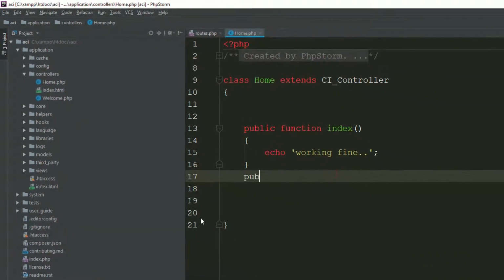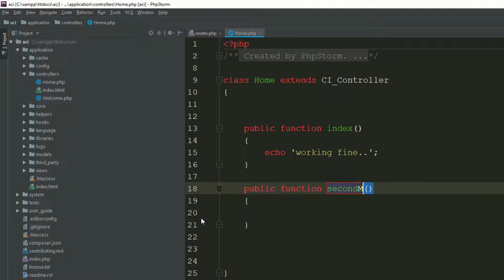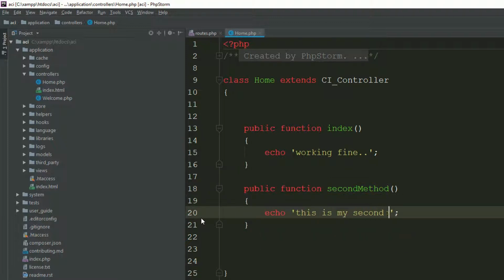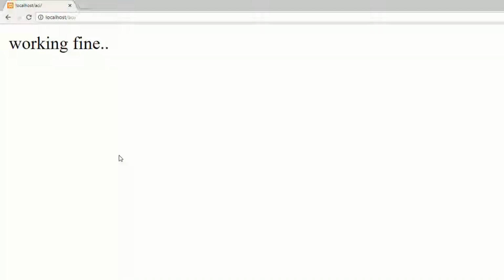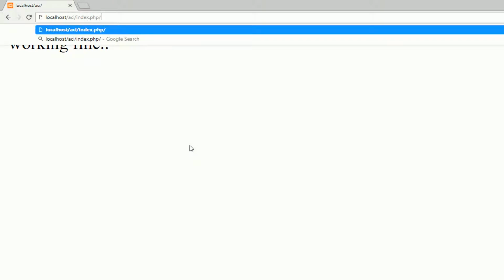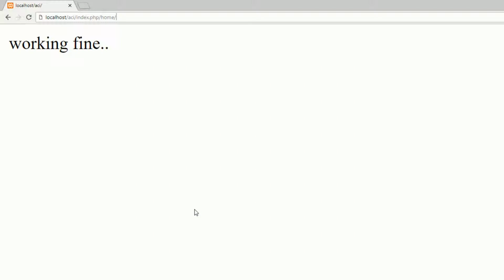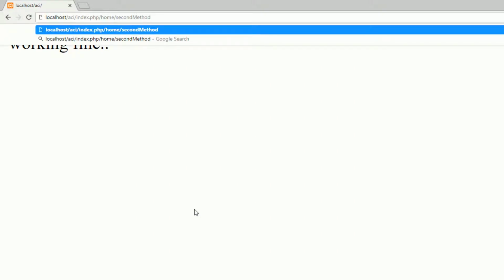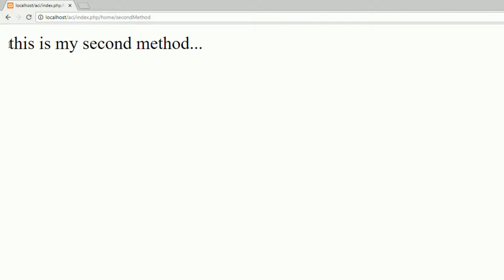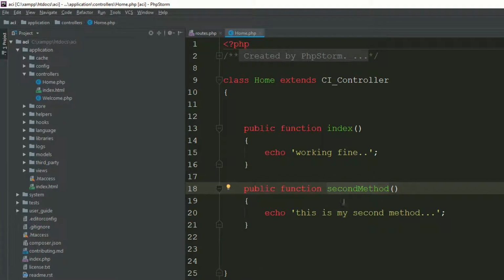And suppose you have another, a second method, and now I'm saying that this is my second method. Okay, so how can you access this method? First of all, you can use index.php, then your controller, the controller is home. As you can see, this is the home controller. Then you can add your method's name. So what is the name of your method? The second method is the name of your method. So second method, hit the enter button. So as you can see, you are now accessing this method.